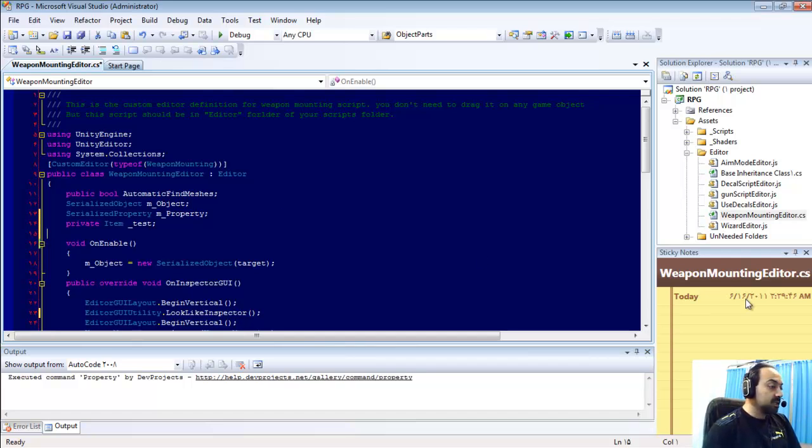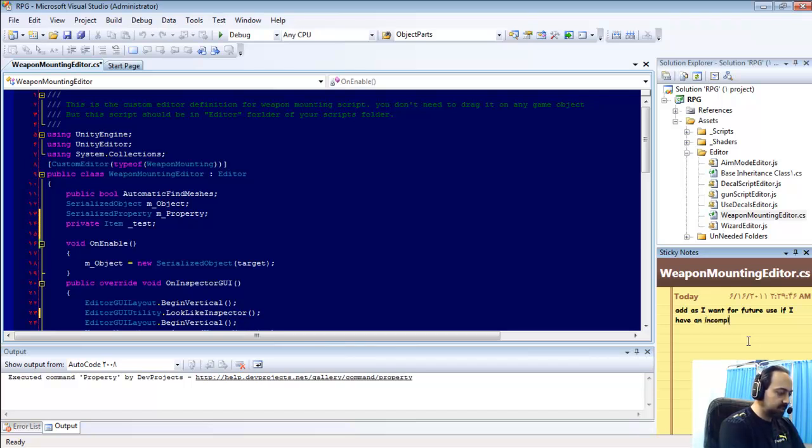Okay, the next add-on I'm using is Sticky Notes. Here I can add as many notes as I want for future use if I have an incomplete script. So when I'm saving my script and opening it the next day, I can come and take a look and say, oh, I have this job to do with the script. It's a fast and easy way to remind things.